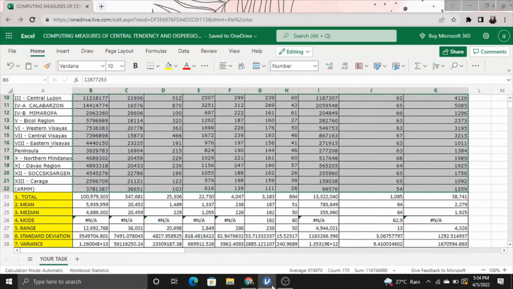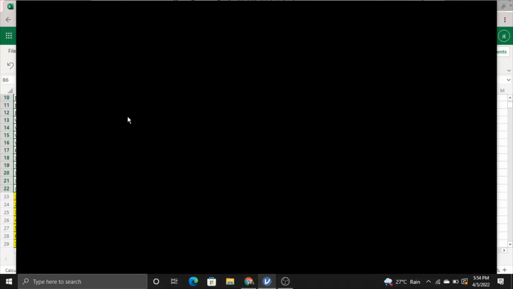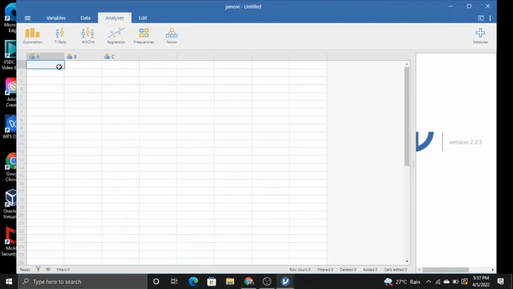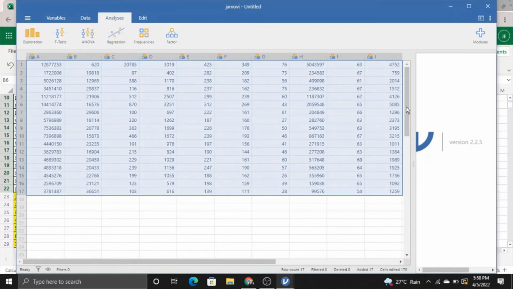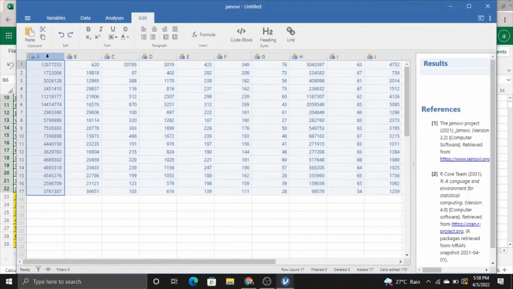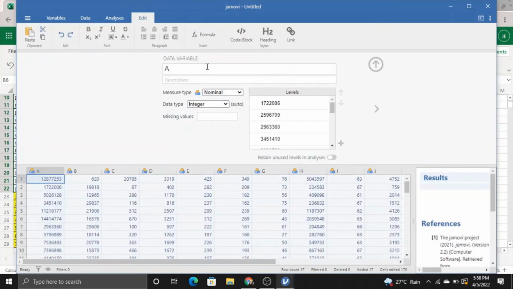Then copy. You can use Ctrl plus C to copy. And let's go to Jamovi. Paste the data that we have copied. So here is the data. What we need to do first is to set or change the column names. So it's population.